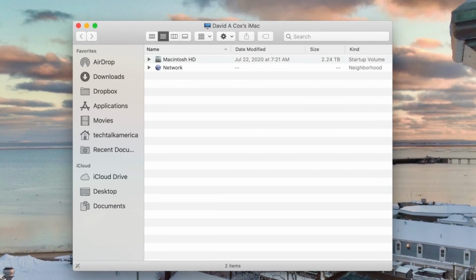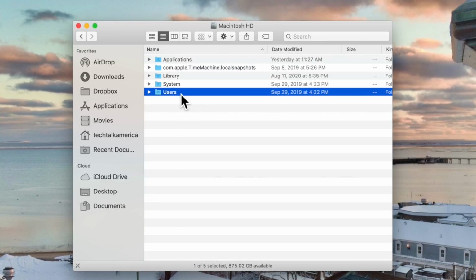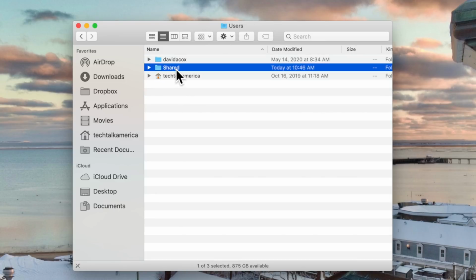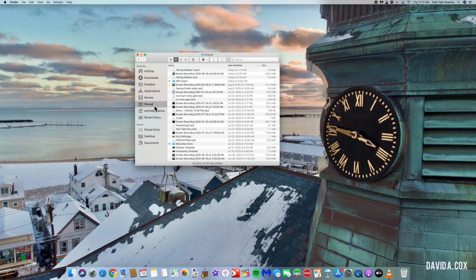Then double-click on Macintosh HD, then double-click on the Users folder, and finally drag and drop this shared folder into the sidebar. That way, in the future, if you ever have files that you need to move from one account to another, you can just drag and drop them into this location, and any other users on that computer will be able to access those files.